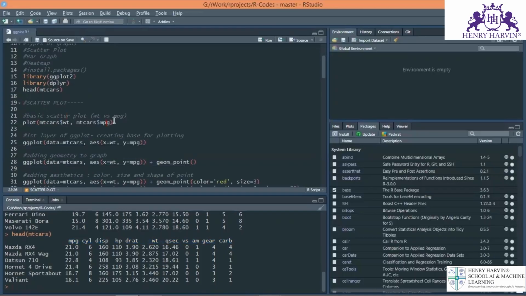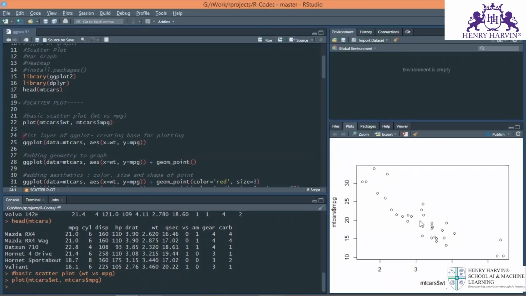First I am showing you how a basic graph for weight and mpg looks like. For a base graph, the function is plot, and the x-axis is weight and the y-axis is mpg. When we execute this command, this kind of a basic graph is created. Next, let's start creating a ggplot and adding the first layer of ggplot. For that, the function is ggplot, which is inside this ggplot2 package.